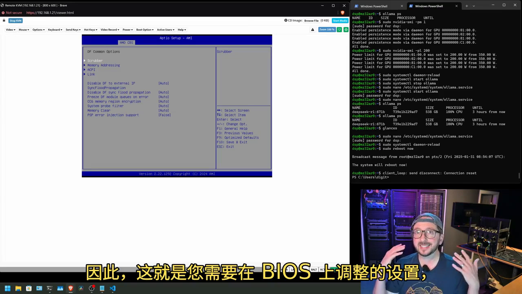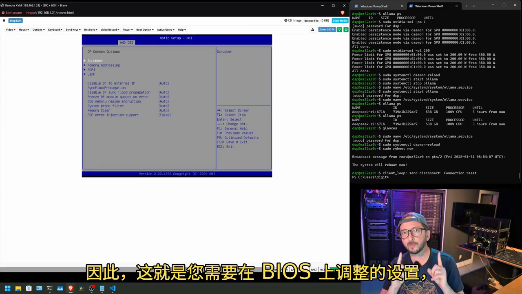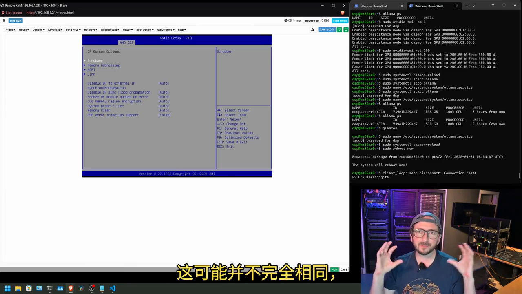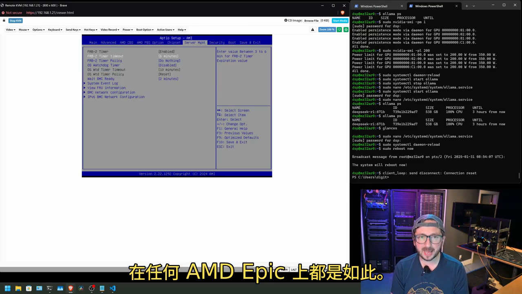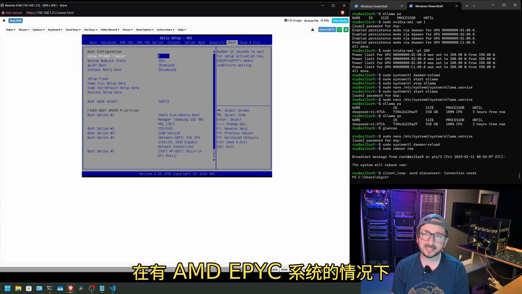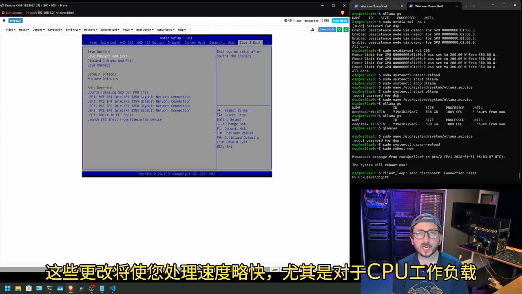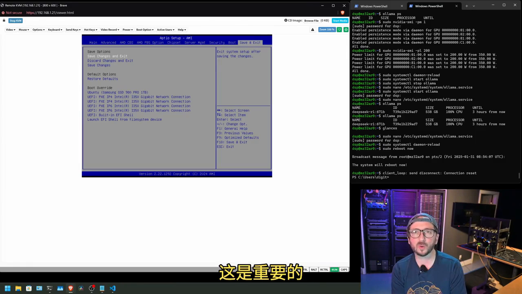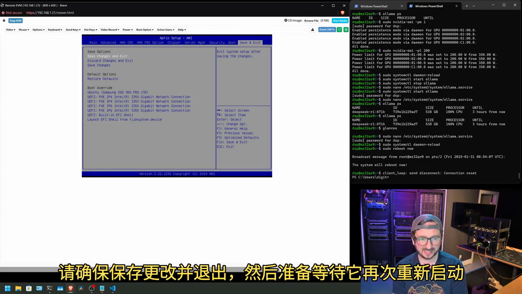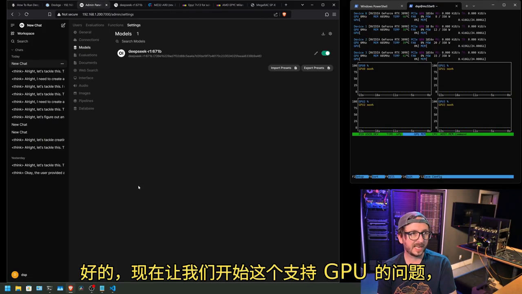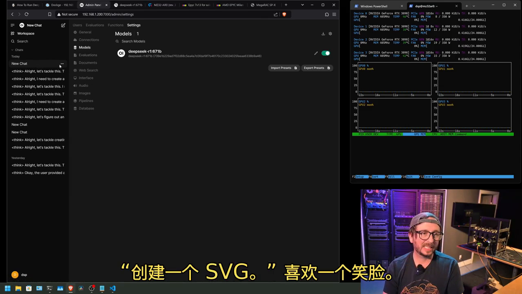So those are the settings you need to adjust in your BIOS, and this will maybe not be exactly the same on whichever AMD EPYC system you go with out there. These changes will get you processing a little bit faster, especially for something like a CPU workload. It's important: make sure you save your changes and exit at the end and get ready to wait as it reboots again.